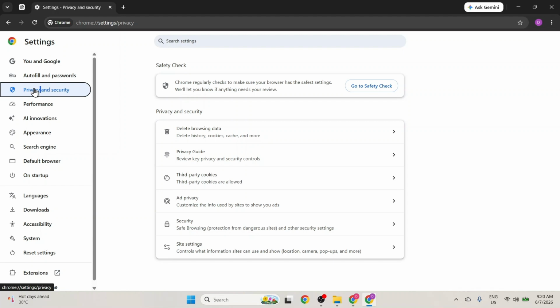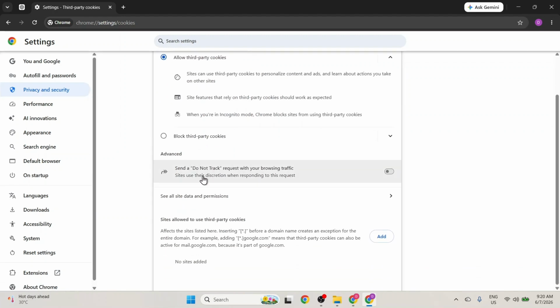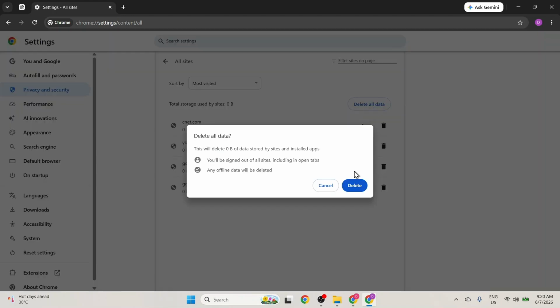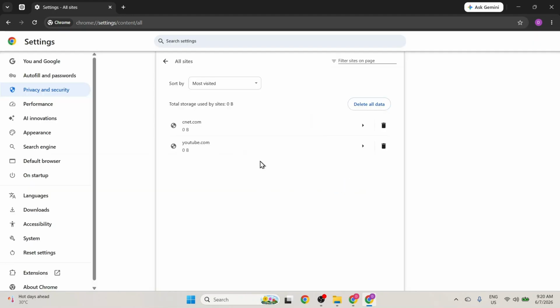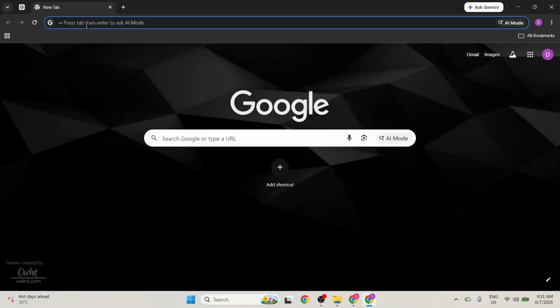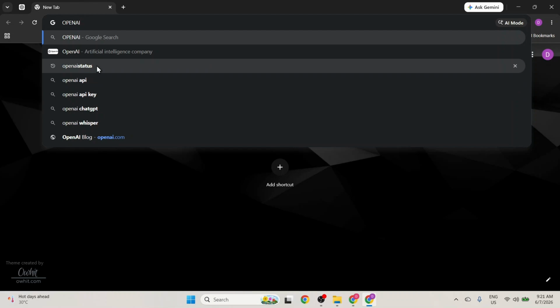After clearing the data, I'll navigate to the Settings menu on the left side of the screen and click on Privacy and Security. From here, I'll click on Third-Party Cookies and scroll down to select See All Site Data and Permissions. I can see a list of websites with stored data. I'll click the Delete All Data button at the top right and confirm the action by clicking Delete in the pop-up.